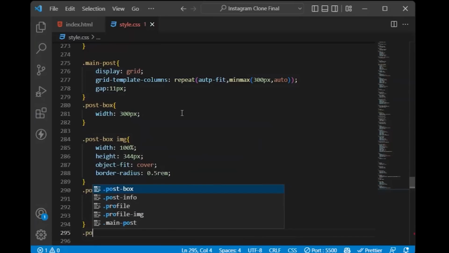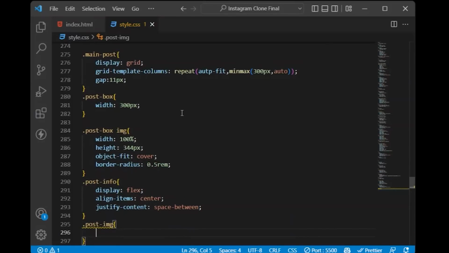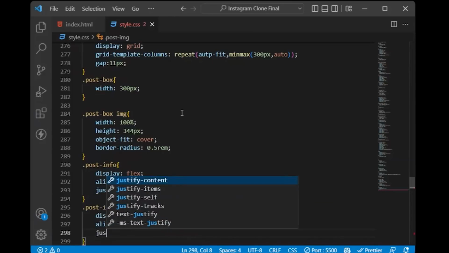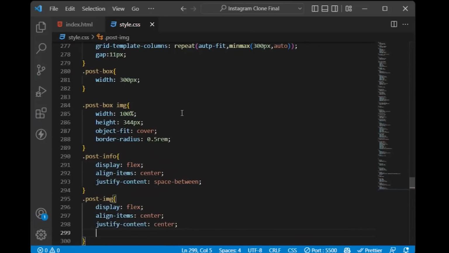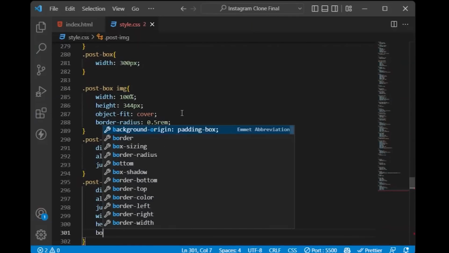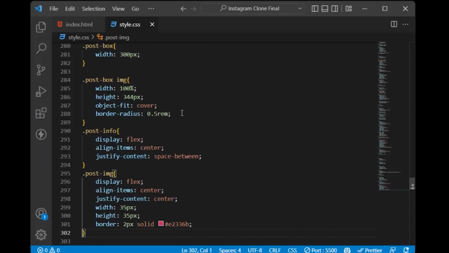Now select the post img class, say display as flex, align items as center, justify content as center, width as 35 pixels, height as 35 pixels, border as 2 pixels solid. We have to add the color now. The color is same which we have added, that red color.